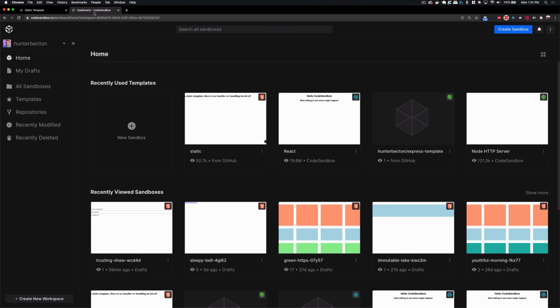back to CodeSandbox.io, which is an online code editor. And this is where we're going to be writing our code. Now, I like to use CodeSandbox because it's easy to share and update code, and you don't have to worry about doing anything on your local machine. It's all right here in the browser.